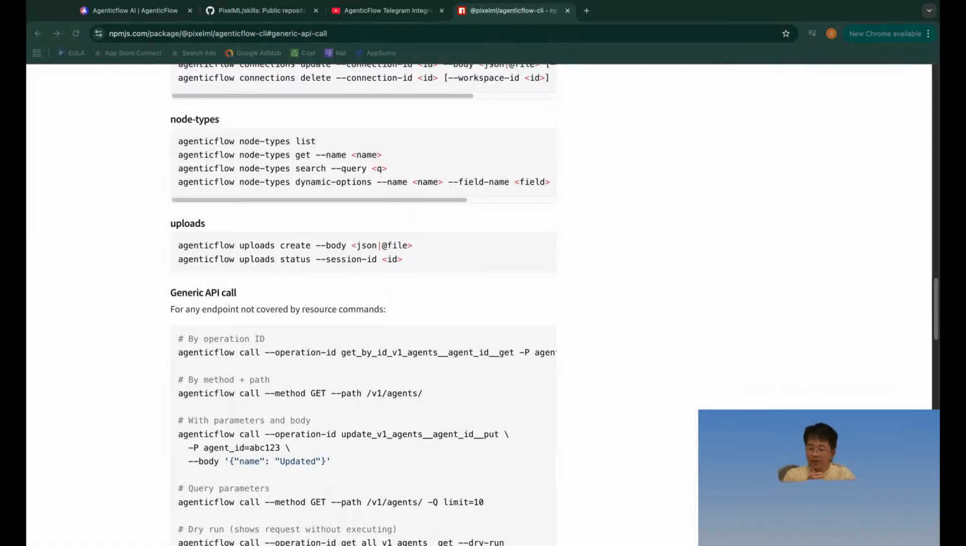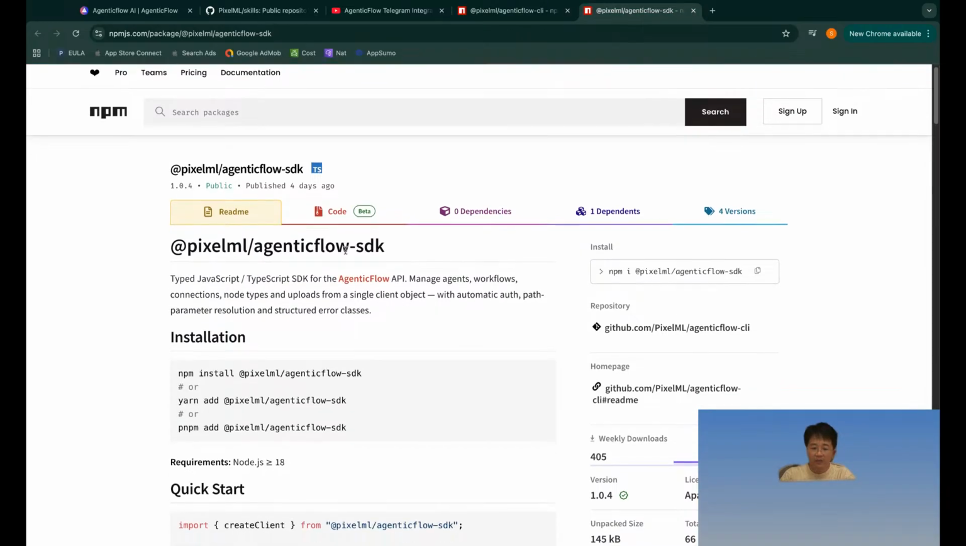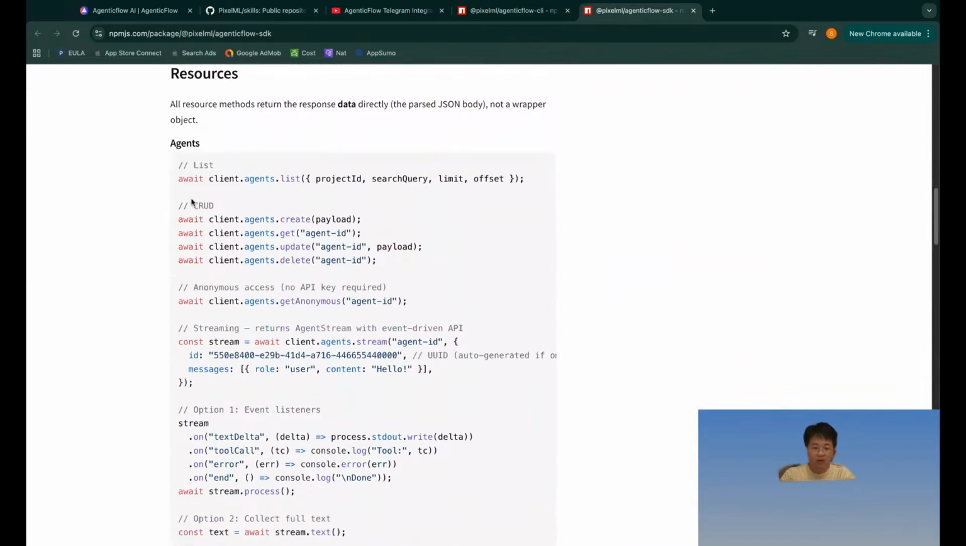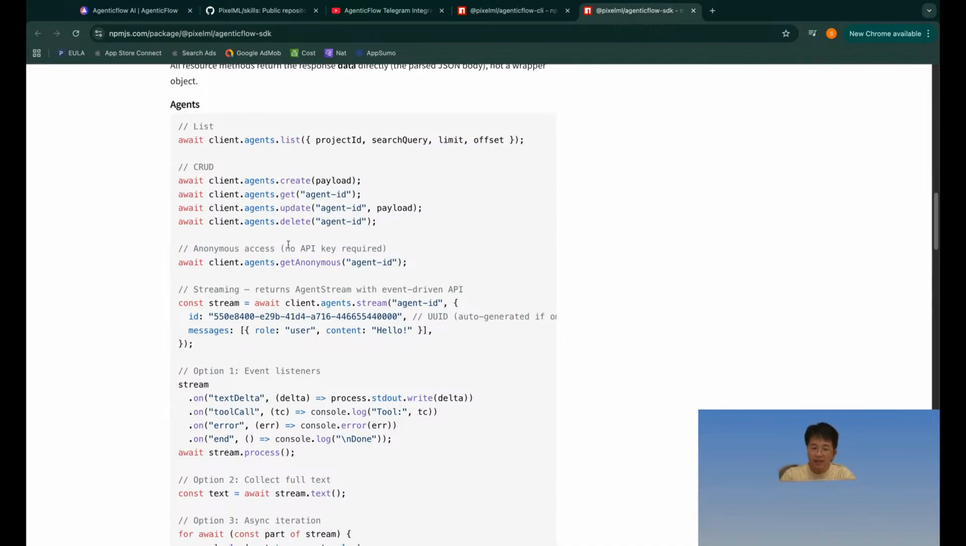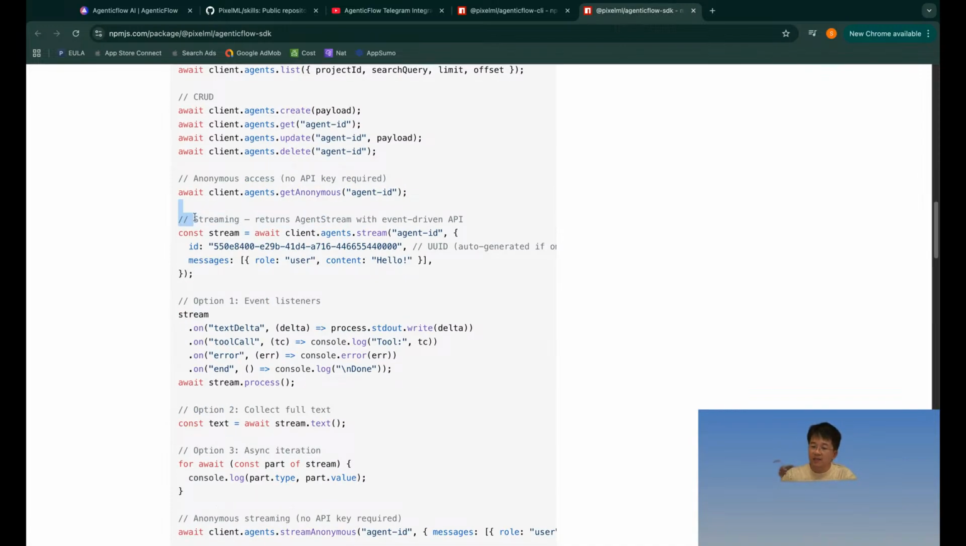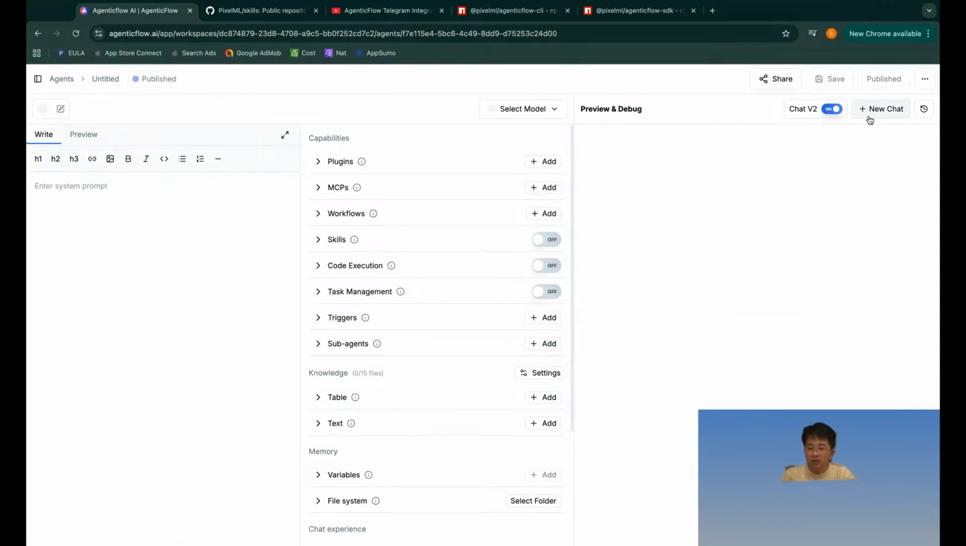The question from Anton is: using the AgenticFlow SDK, can I create another UI for chat, integrate AgenticFlow, and use it over API only? Yes, that's possible. That's the whole point of having an SDK, right? In the SDK, if you're interested, the operations available include listing your agents, create, get, update, delete, even streaming. Streaming is when you are typing something and the agent is streaming word by word back to you. Whatever you are doing today in the chat box in this one is actually similar.